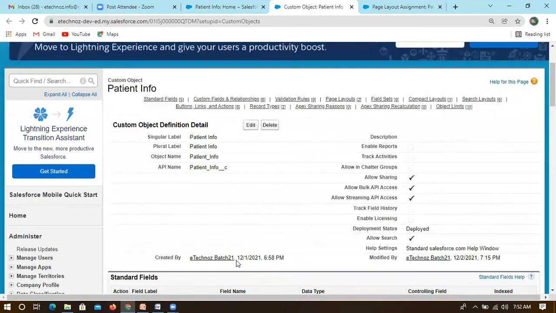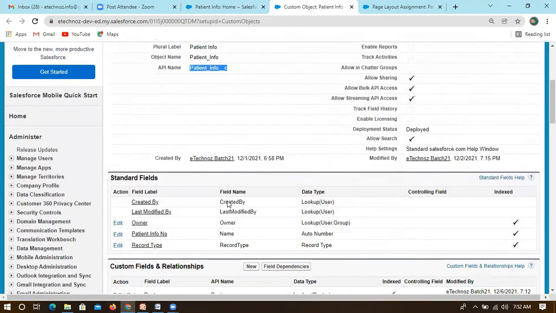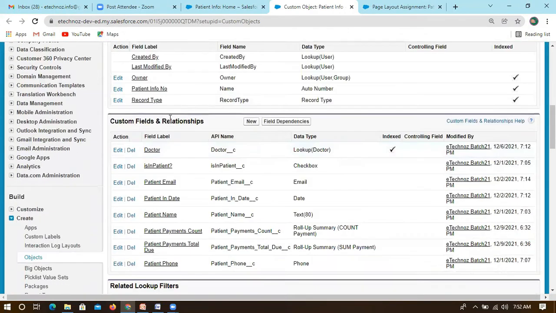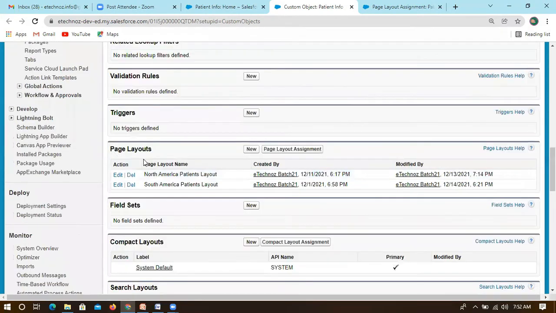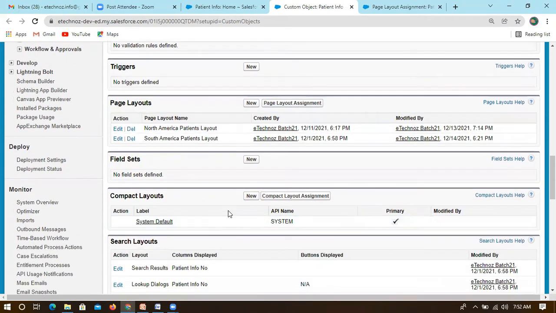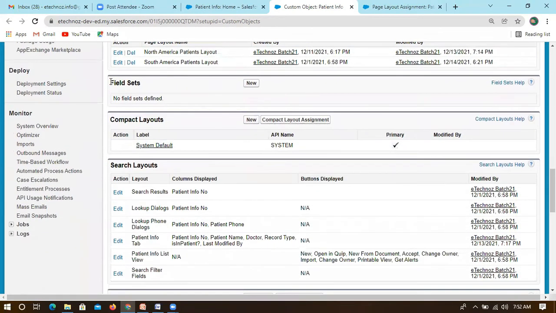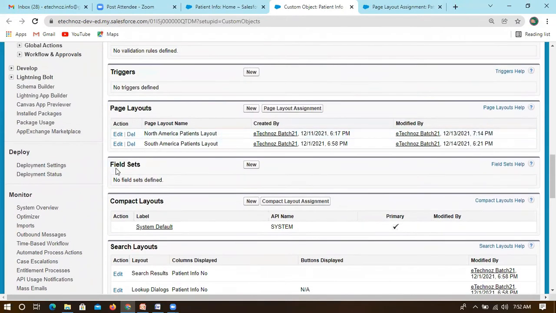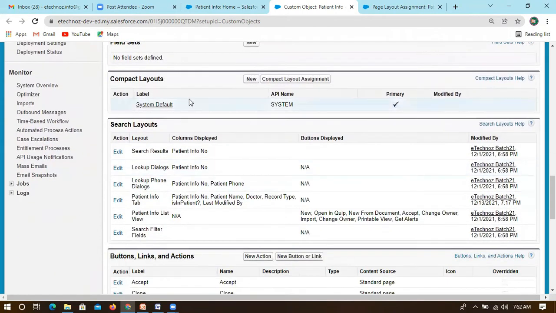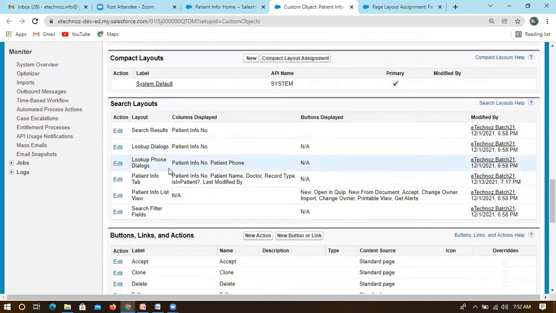So this is the customized object which we created, and these are all the standard fields. These are the custom fields and relationships. And then this is about page layout. Once it is created, you have to assign it to a specific profile. And then these field sets we will be discussing when we come to the development part. I'll showcase how we can utilize these field sets also. And compact layouts, which is nothing but a simple layout only.